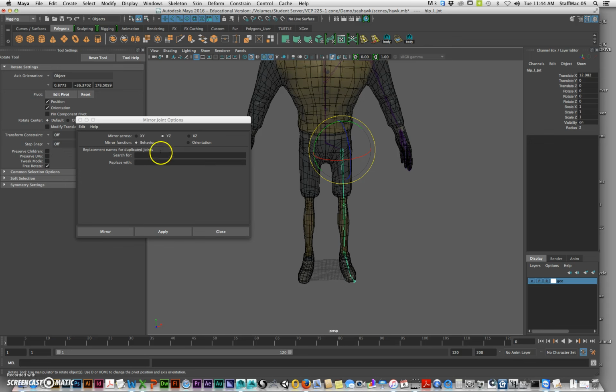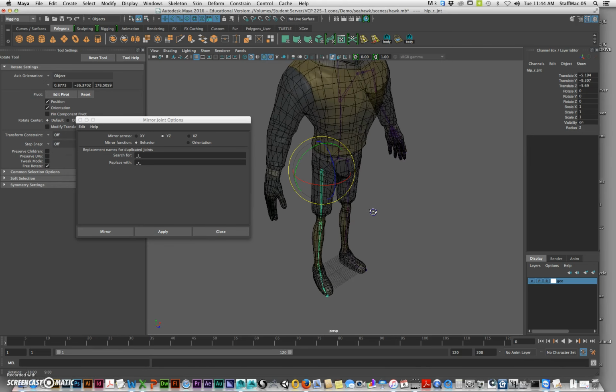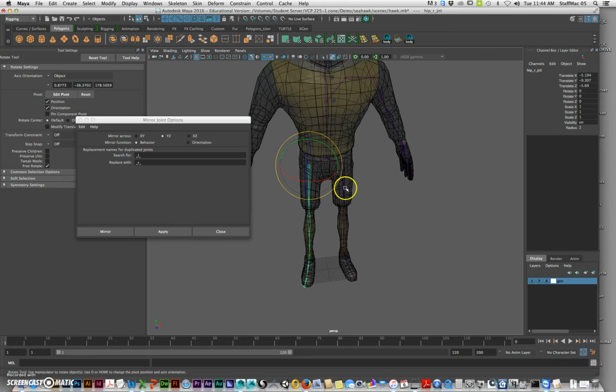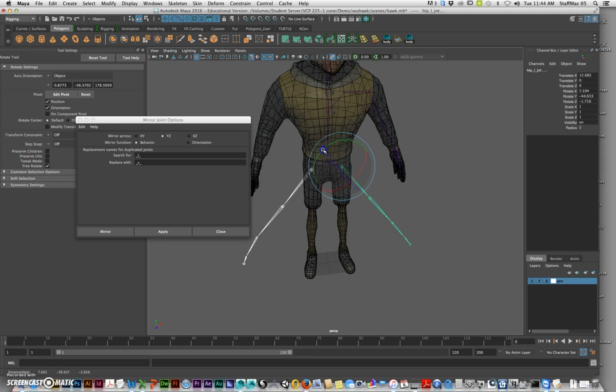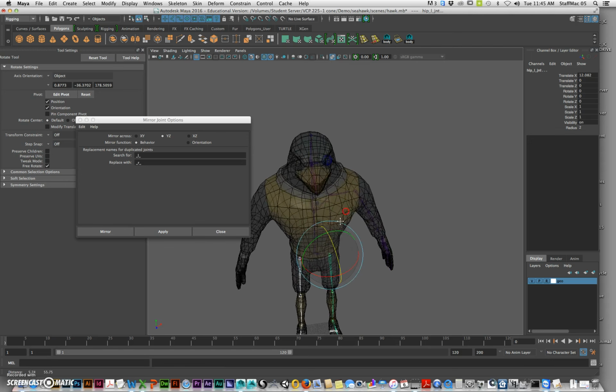And then I'm going to choose behavior. And I'm going to search for underscore L underscore and replace with underscore R underscore. That way when it flips it, it'll actually change the name to hip underscore L underscore JNT. And then I'll hit apply. And it'll mirror it to the other side, and it has all the same kind of orientation. And because we did it based on behavior, they'll actually work opposites, to some regard, except the blue, and it's pretty much the way we want it.